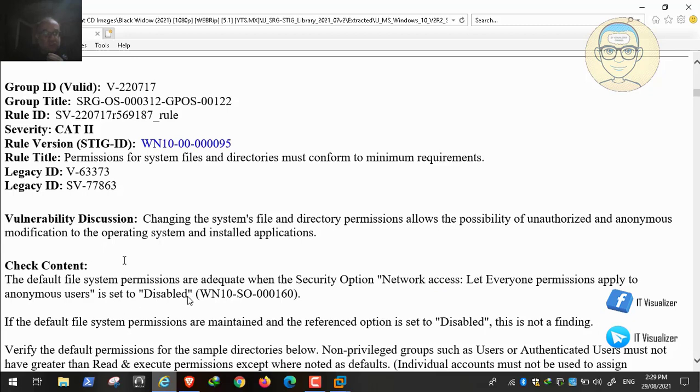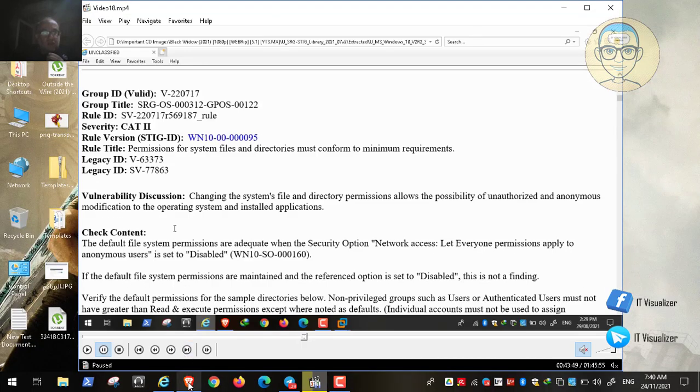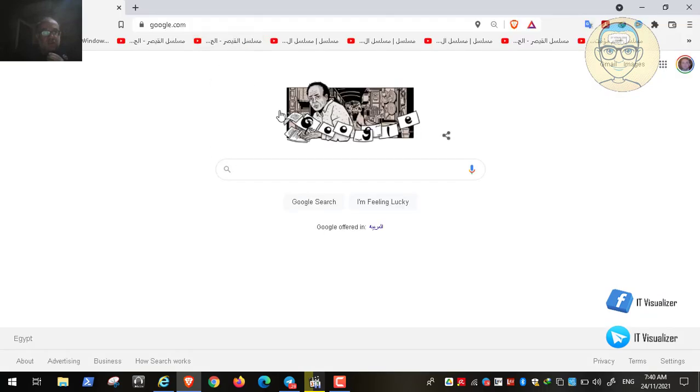So you need to have in your group policy in your domain this option, network access: let everyone permissions apply to anonymous users. This option should be disabled. So you need on all of your Windows 10 workstations, okay, to apply this group policy to let everyone permissions apply to anonymous users. So let's see what this means. What does this option mean?